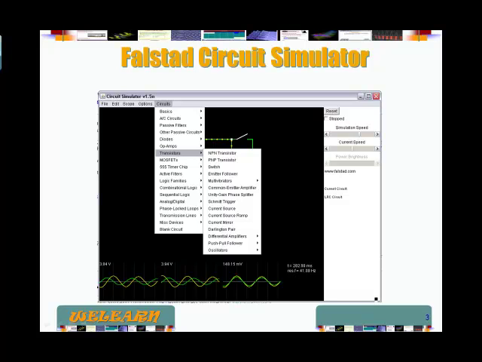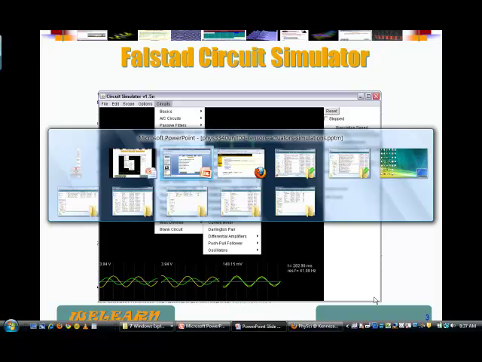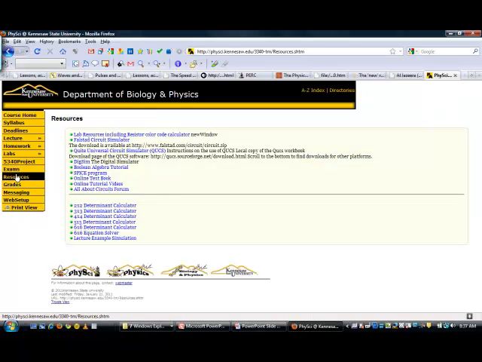Let us play with the fast-start circuit simulator. Okay, to get it, we are going to go to the course website, to the resources page. As I mentioned, we have the option to run it online, and that's what I'm going to do right now, or to download it.